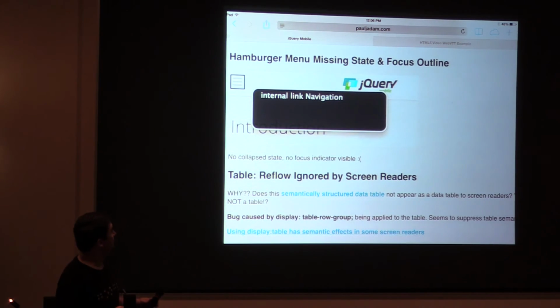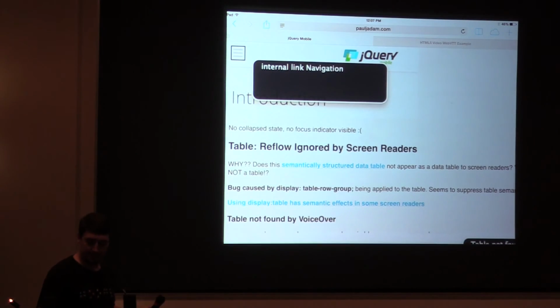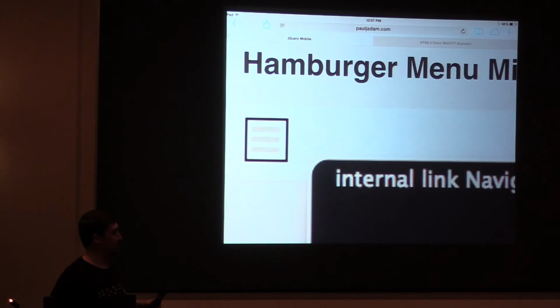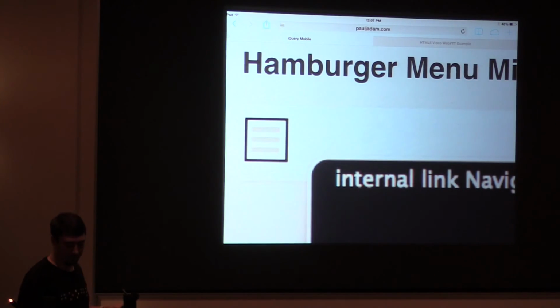So that makes life easier. The hamburger menu on jQuery doesn't have a state, like an expanded or collapsed state. And no focus indicator. This is the VoiceOver focus indicator. This is not like a keyboard focus indicator.